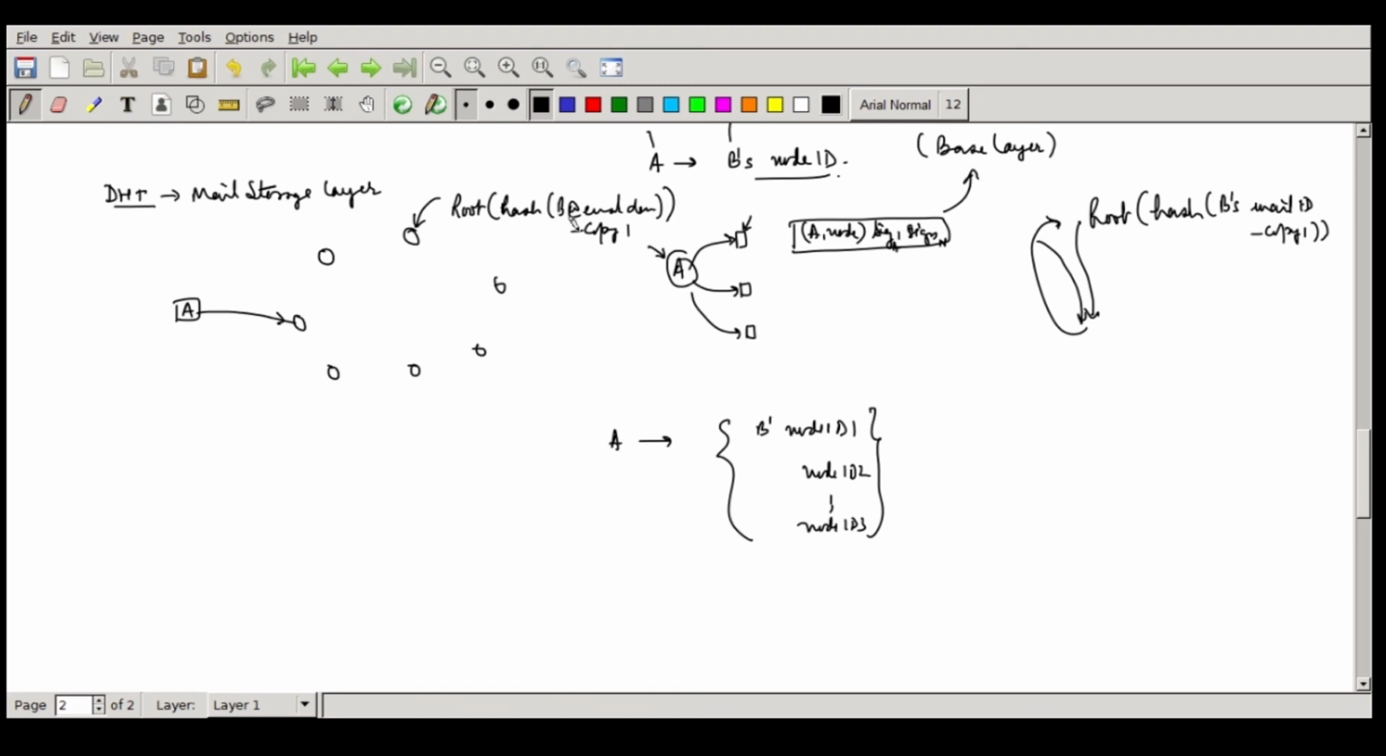In fact, this is not required because I am not storing any key value pair. The reason we do copy 1 and copy 2 is that the mail can be copied at two places. So A will search for this, and A will also search for the root of the hash of B's email ID, this is the domain name again, copy 2. So there will be two nodes which will become available to it.